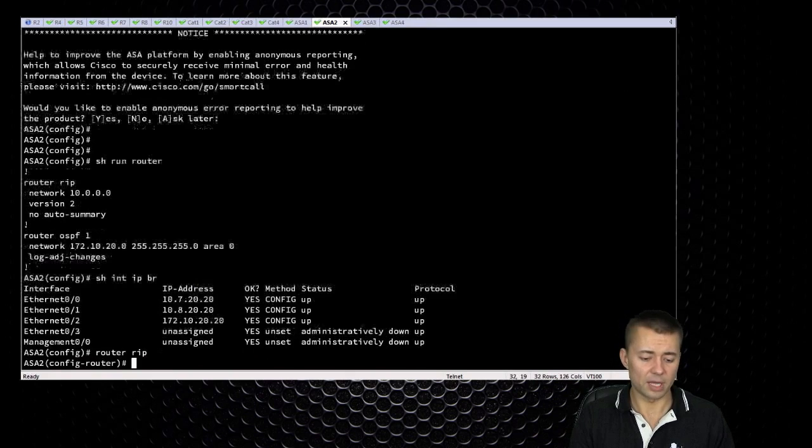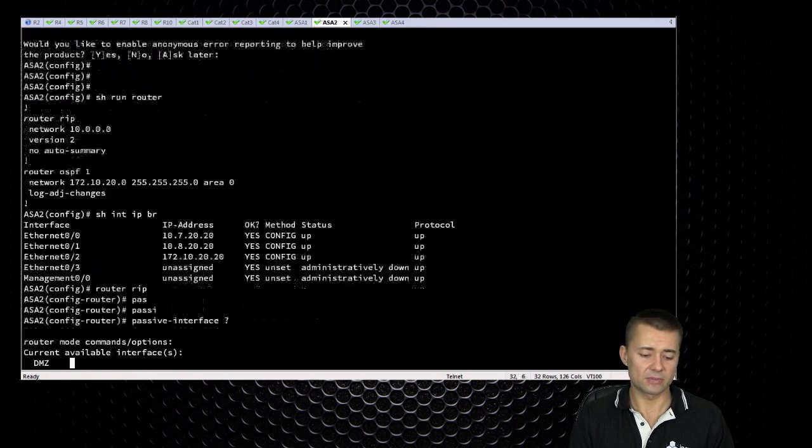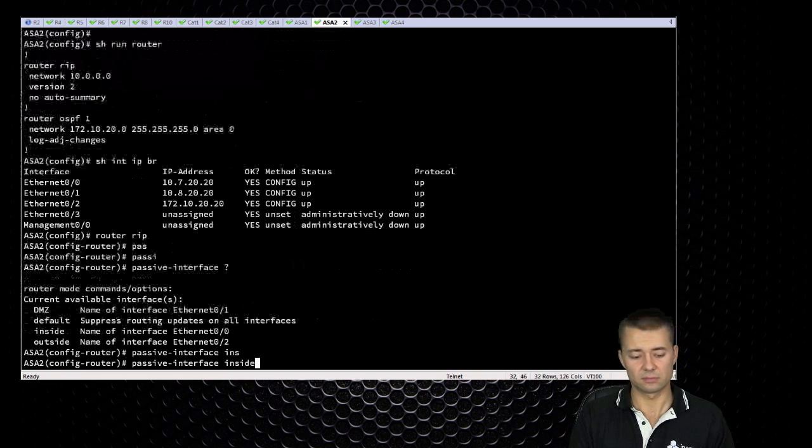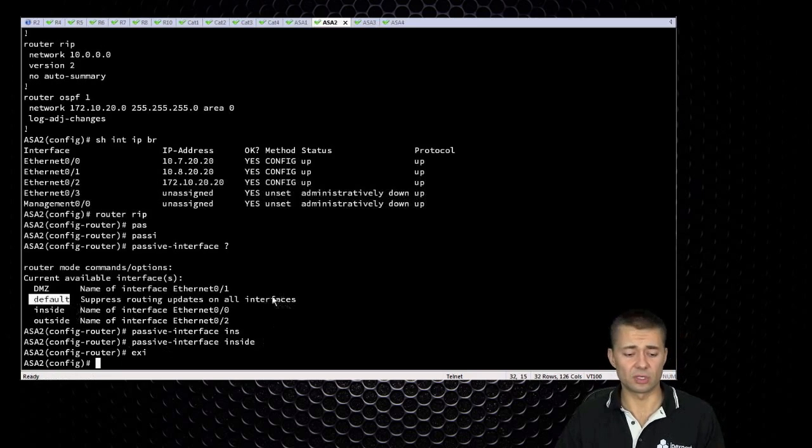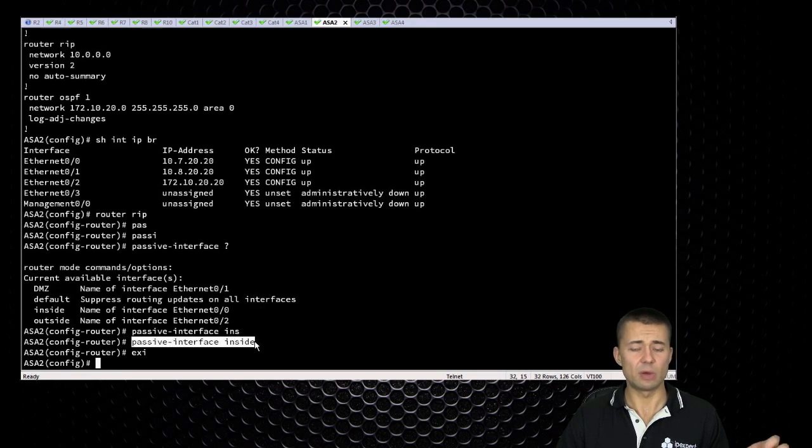Now let's go to the process here, and let's say that my passive interface is going to be inside. You can also say that you want to make all interfaces passive, and then say no passive interface and select the individual one which you want to make non-passive. So it's just two ways of doing things. You can either configure the passive interfaces one by one, or make them all passive and then unsuppress individual ones.